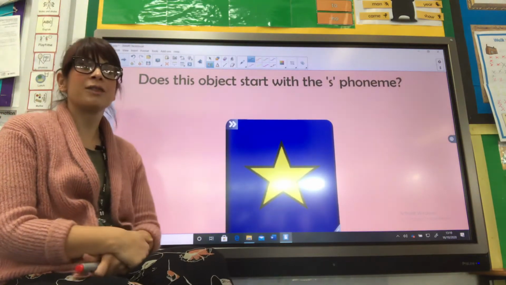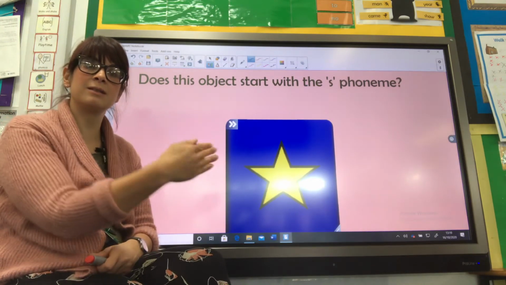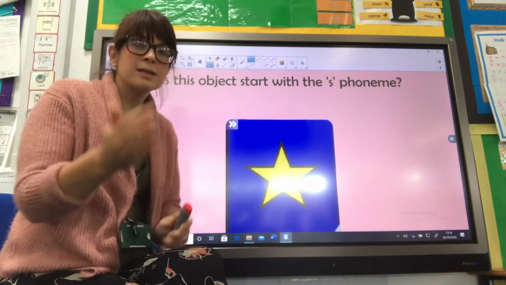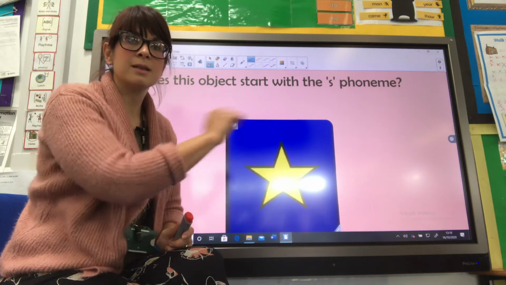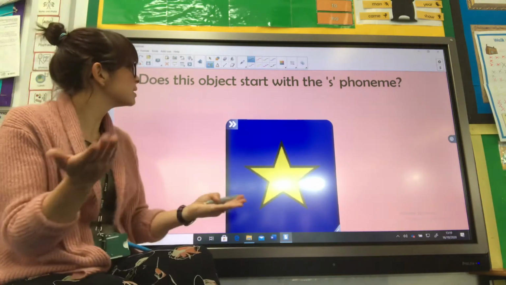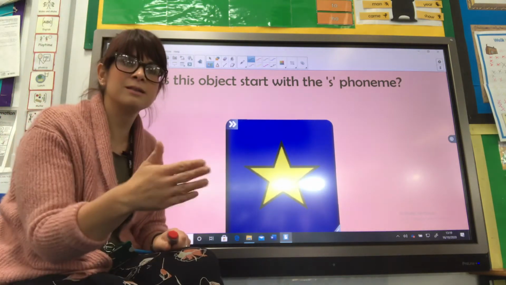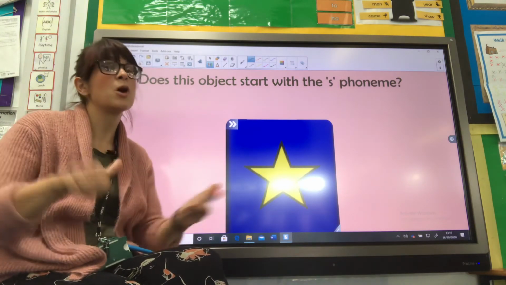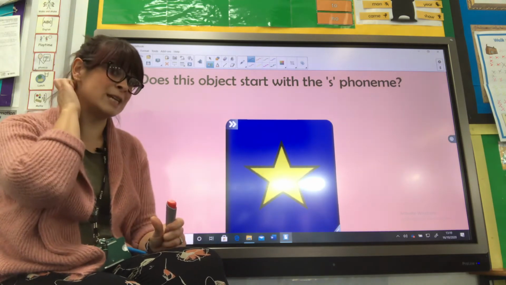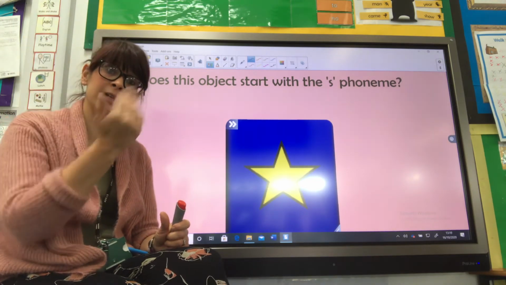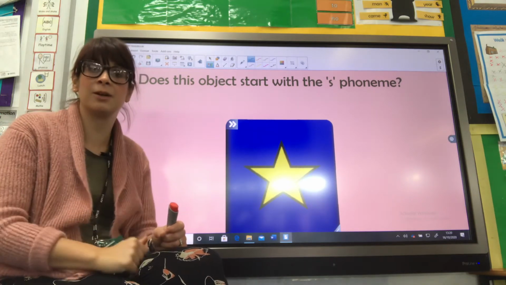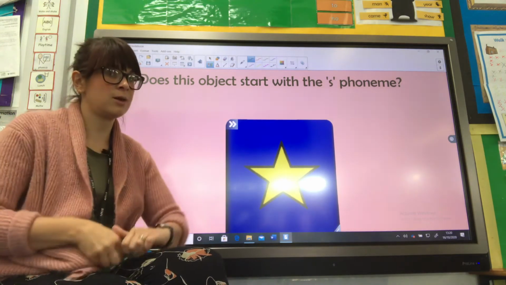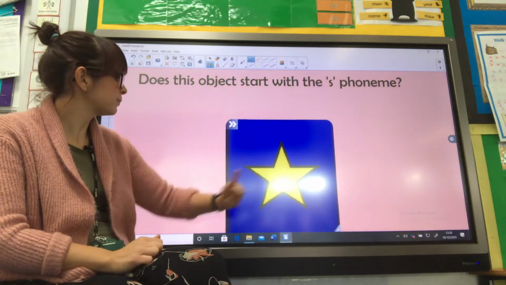So we are thinking about our phoneme from yesterday. Can you see it? Just there. And this says, does this object start with the phoneme? It's your job to give me a thumbs up or a thumbs down. Okay, now I can't see you because you are at home and looking at a computer, but a grown-up can see you and would be able to tell you whether, yes, it does start with S or no, it does not. Okay, right, let's have a look, shall we?